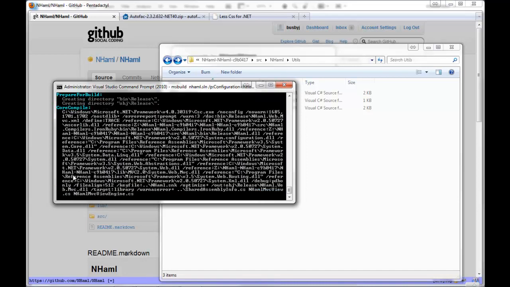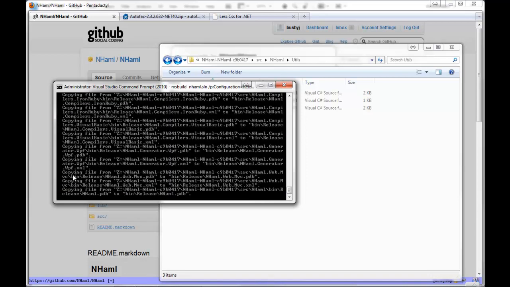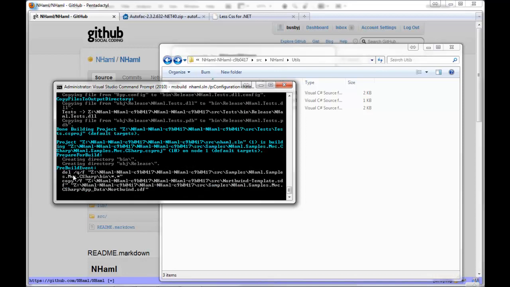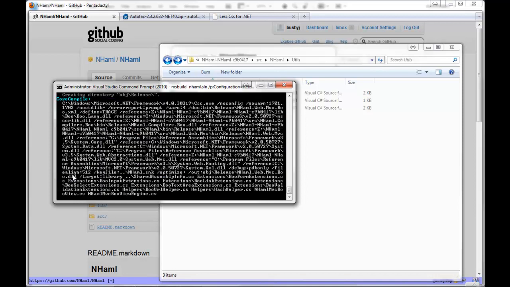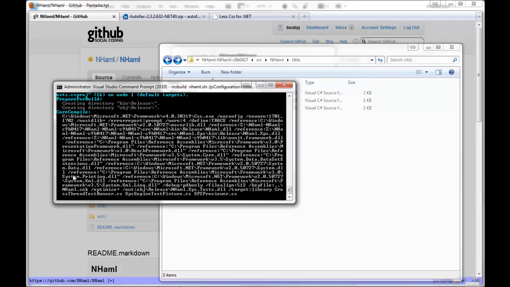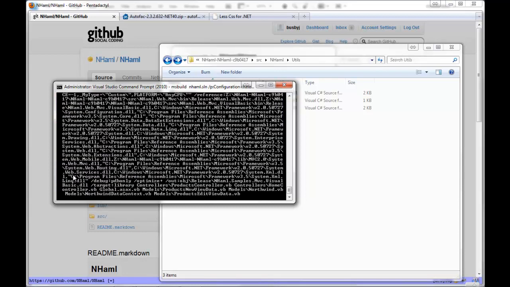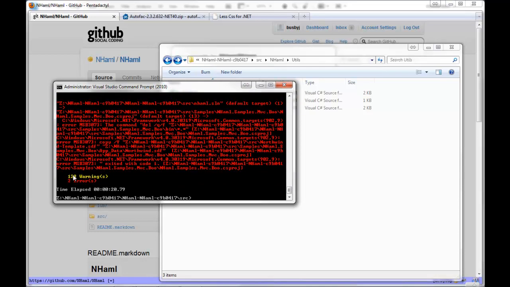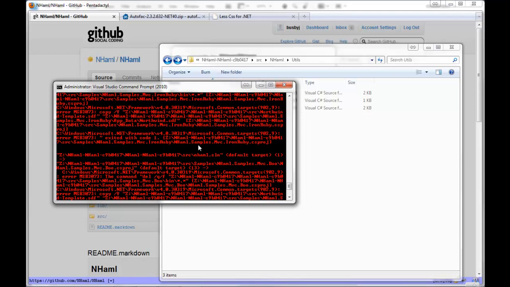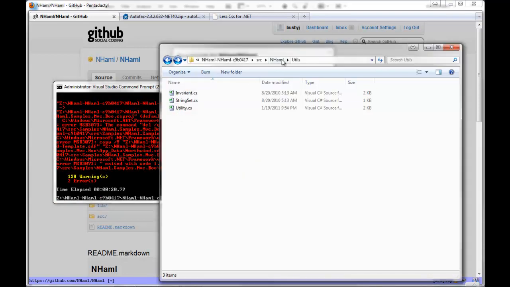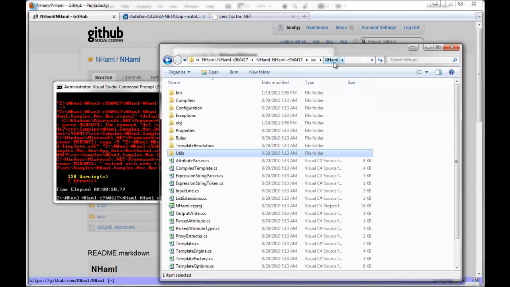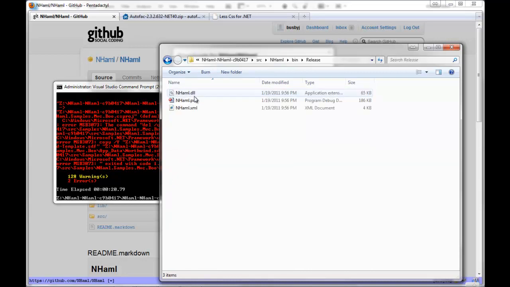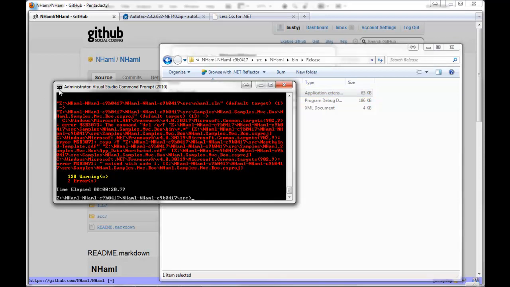And don't worry about those warnings. Those are just because they didn't provide XML docs on publicly facing methods. Oh, there's an error. No, that was actually a sample. That should just be the sample. Yeah, samples failed to build. That's fine. We don't care about the samples. We only care about NHaml, bin, release, and haml.dll. And that's all we care about. Okay. Cool. So there's our build of NHaml.